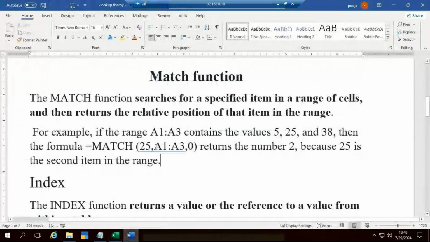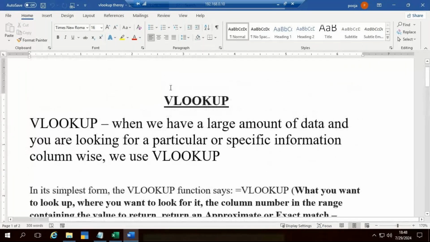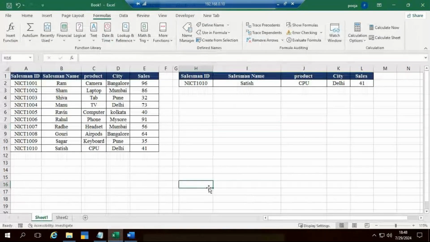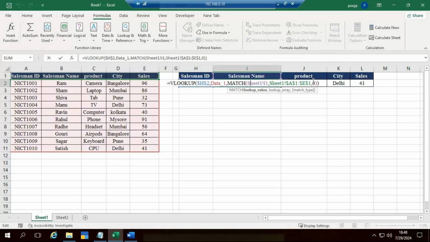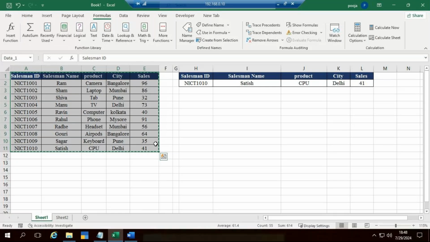So this is the match and lookup function. Every time I'm using 0 here because I want an exact match. If I want an approximate match, that is used when you have a range. What is this range? We are going to discuss that. First I'll select this, copy it, and paste it in the next sheet.